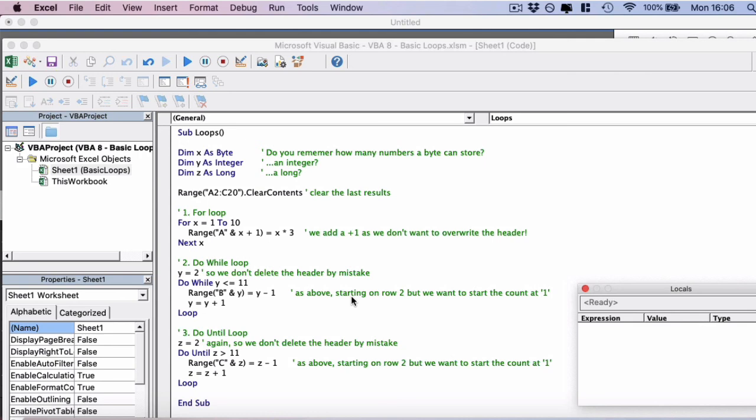You can loop to very large numbers as well, and it's the most common way to iterate through your data in Excel. So that's the for loop, the do while loop, and the do until loop. Next we'll cover some more advanced looping procedures, like looping through ranges.